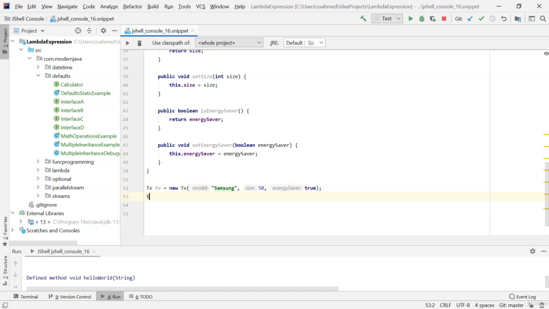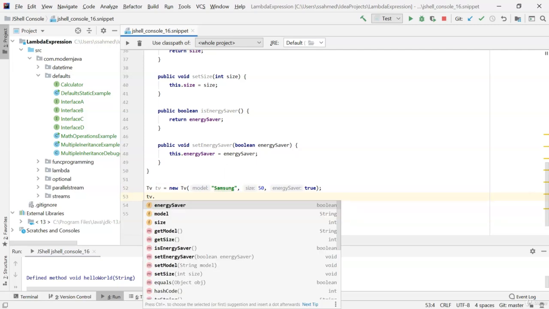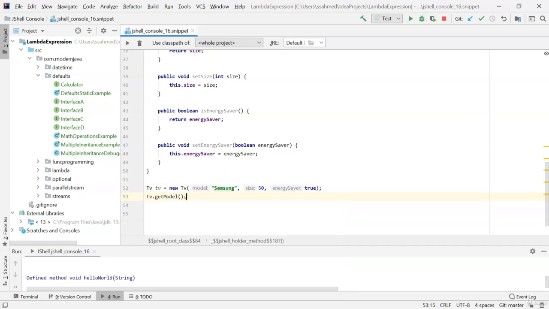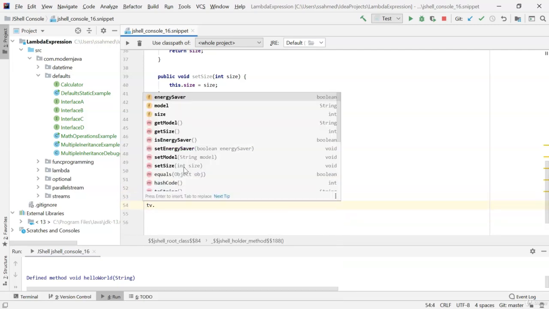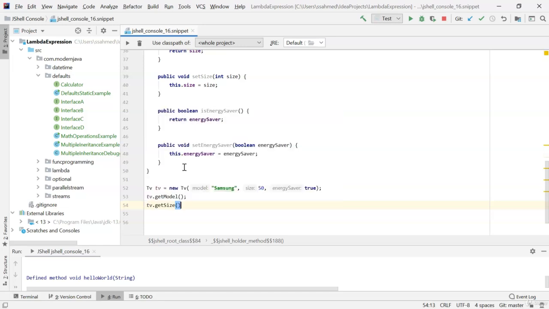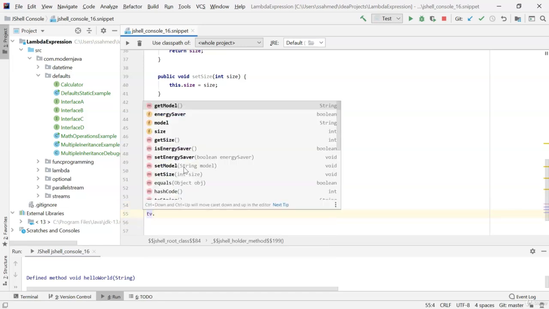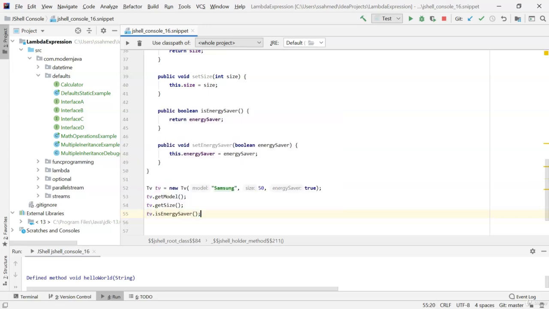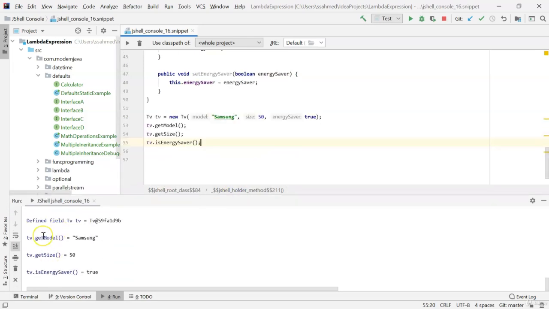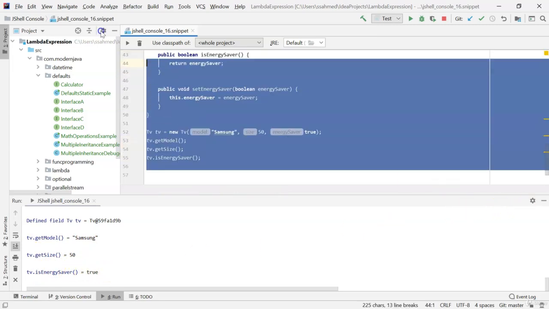And let's print out tv.getModel, tv.getSize, and tv.isEnergySaver. Now let's execute this by hitting Control Enter. So you can see that tv.getModel is Samsung, tv.getSize is 50, tv.isEnergySaver is equal to true. Now let's clear this out.